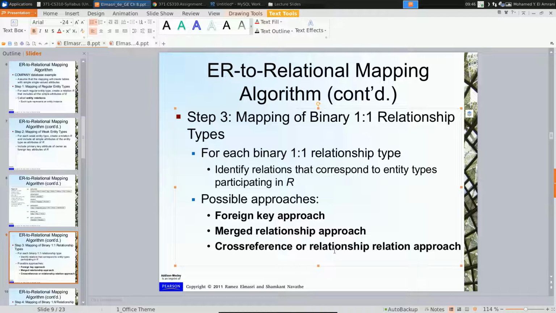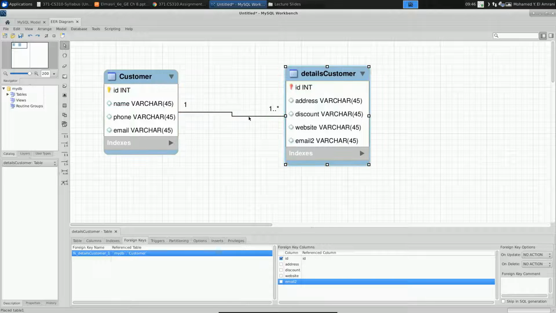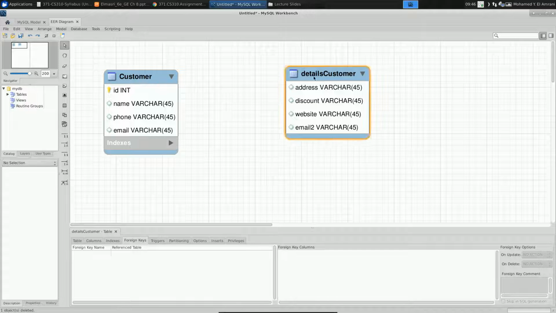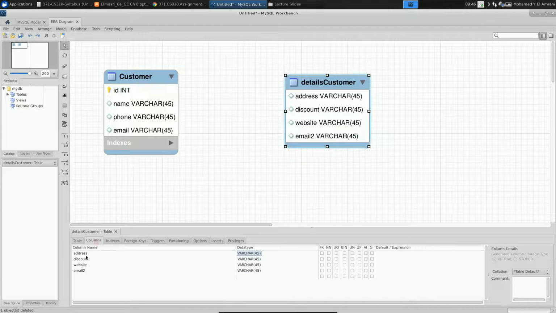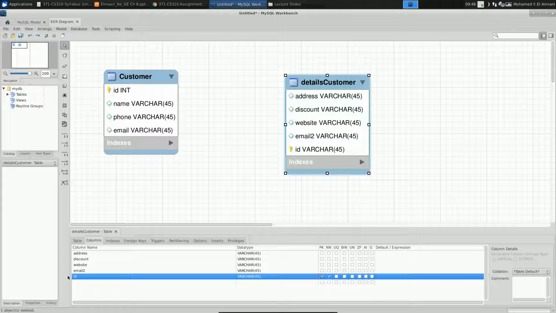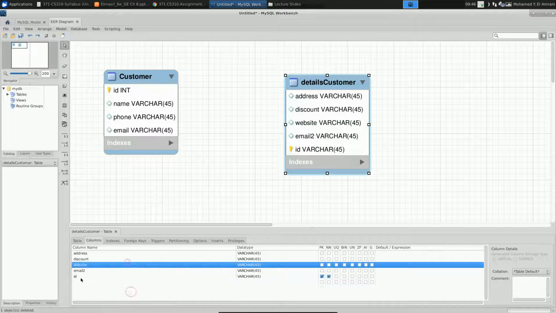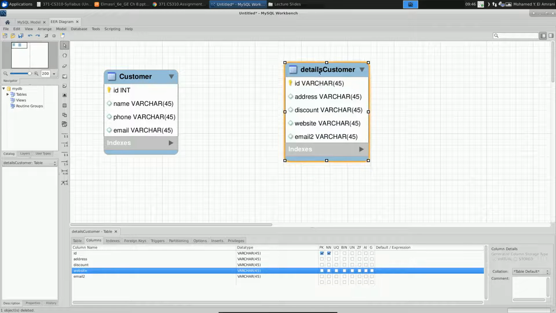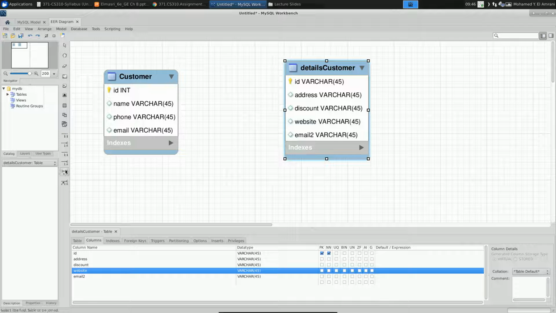A cross-reference or relationship table approach, which basically I'm not sure about, but I think you might include some, in some cases when there are... okay, let's just, I lost my ID. Let's go back and create the ID, the primary key. So you might want to have something like this.